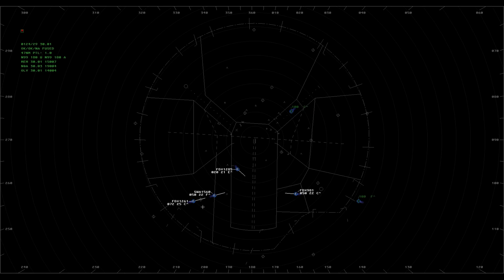Memphis approach, hello, FedEx 1261. He called already, right? Yeah. Okay. Southwest 1560, turn 10 degrees left, descend and maintain 3000. 10 to the left, descend and maintain 3000, Southwest 1560.